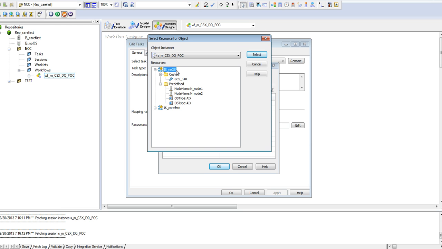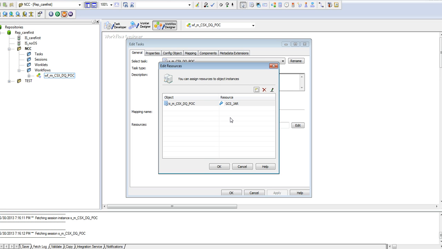But apart from that, there is a Java transformation. I need these particular jar files. So here I am saying that this particular session needs these GCS jars, so that I'm associating that to this particular session.